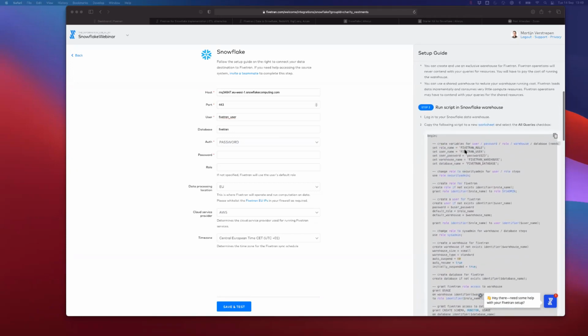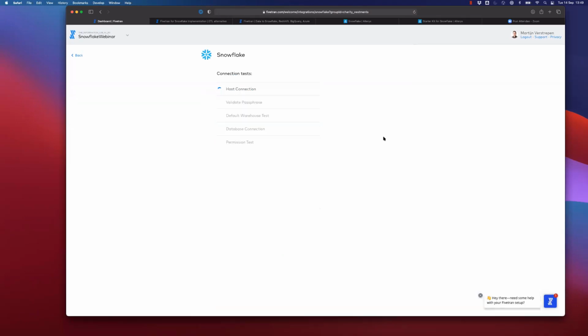As you can see in the default script, it's created a Fivetran user. It's loading data into a Fivetran database. So let's call that Fivetran database. And I need to supply a password, something like this. We can leave the role empty and we can just select save and test. And then hopefully everything should be working.